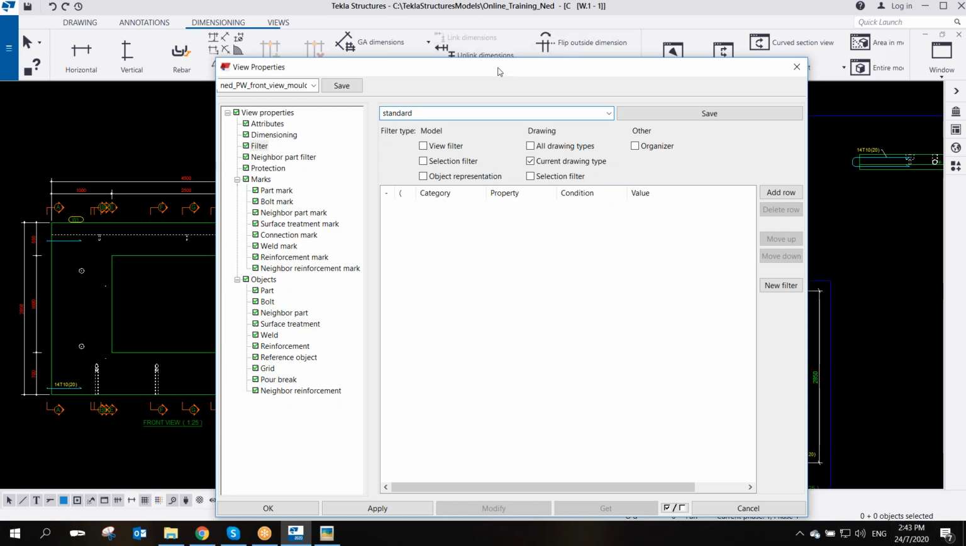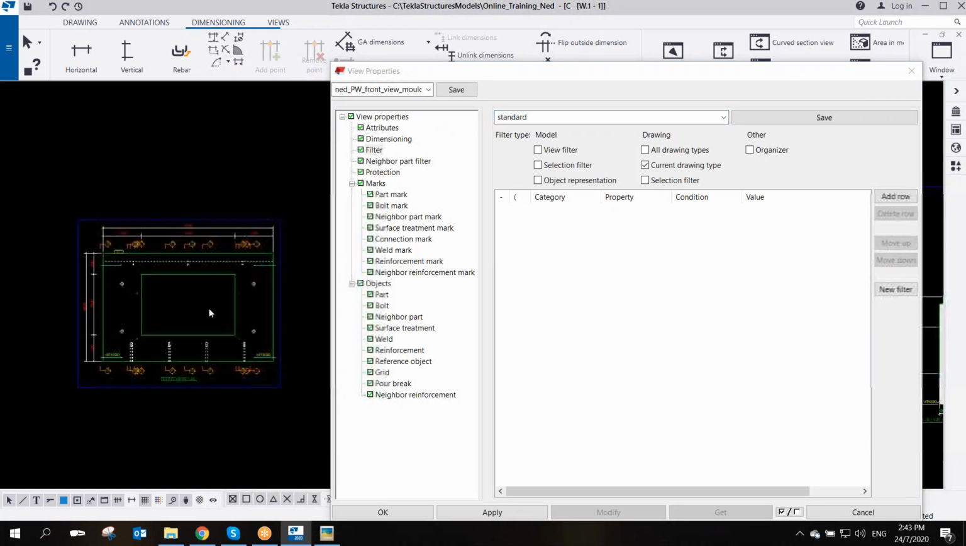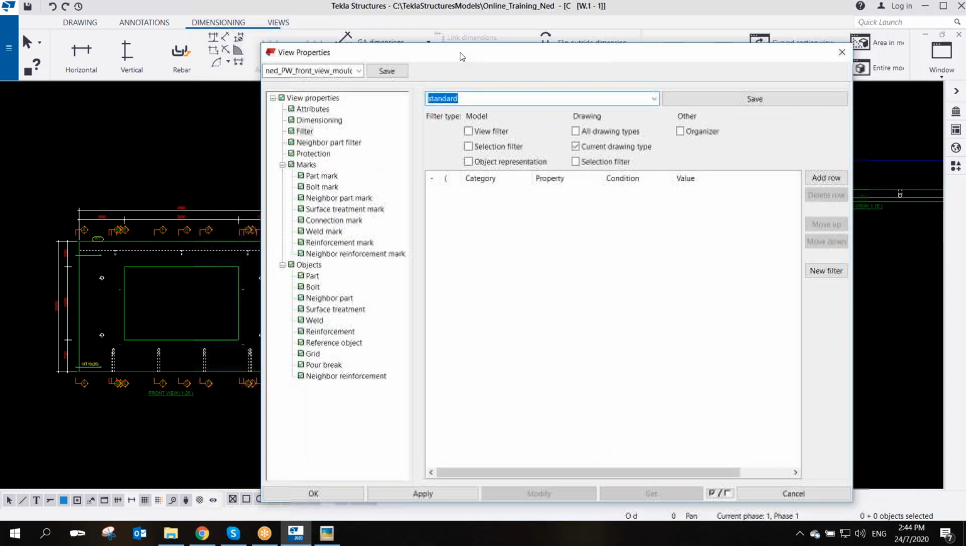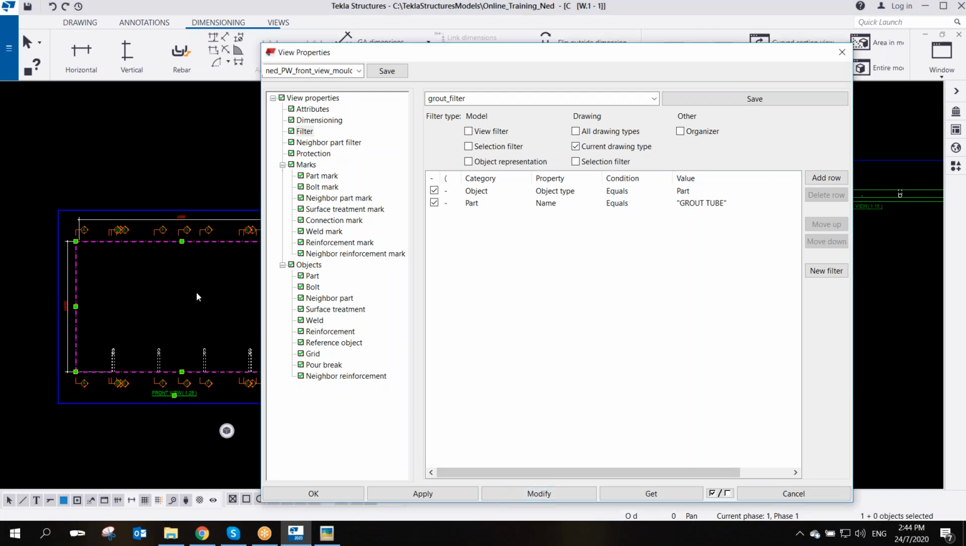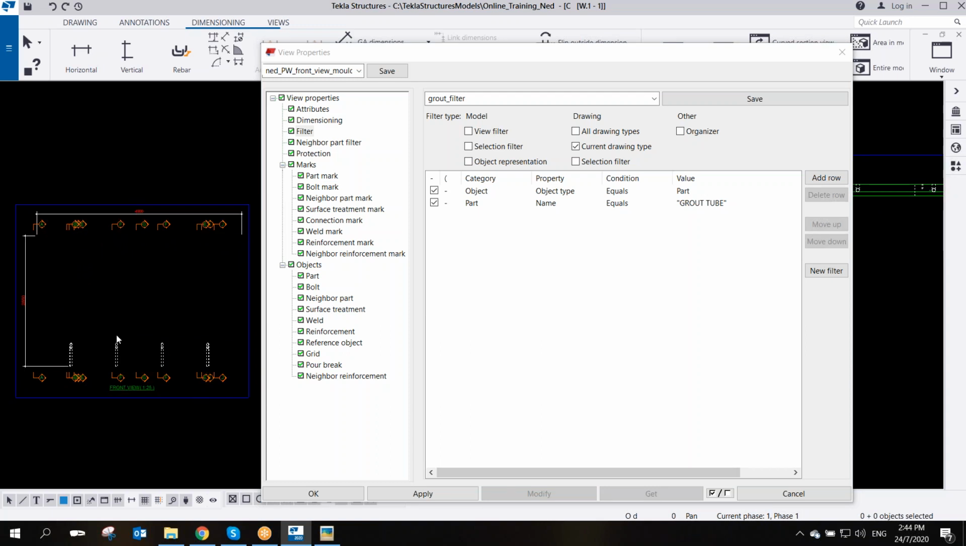Okay, maybe I will just show you what will happen if you simply modify, if there's something here. Let's say, for example, grout filter, and then unfortunately or accidentally you modify this one. So look what will happen. It will show only that grout tube.